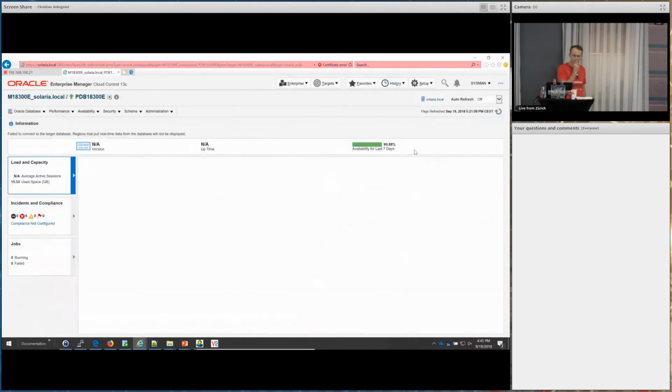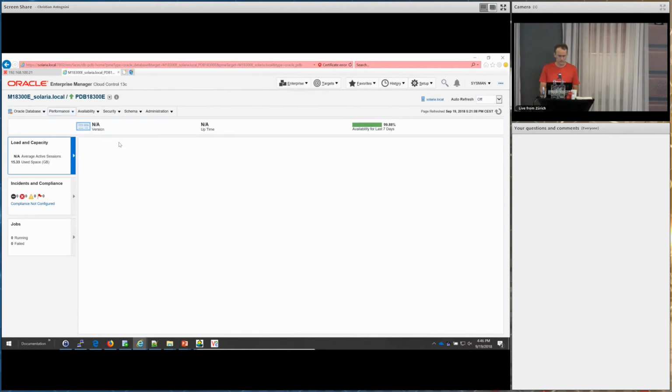I must say, my server at home where I run this stuff is also quite busy because it has something like 20, 30 databases plus the Enterprise Manager backend and so on. So I do not expect really good performance here. So what I wanted to show you, yes, ASH Analytics: on the one hand, you can choose which PDB you are working on.